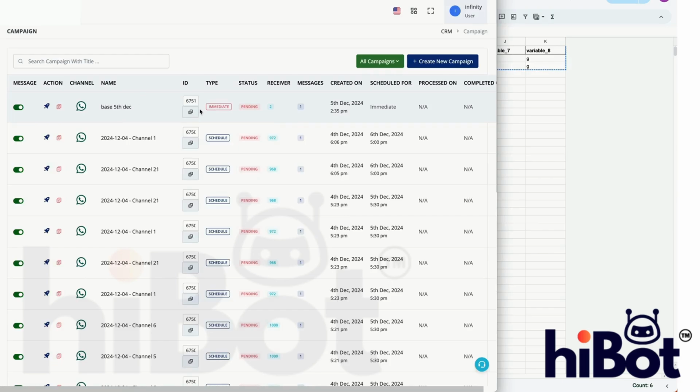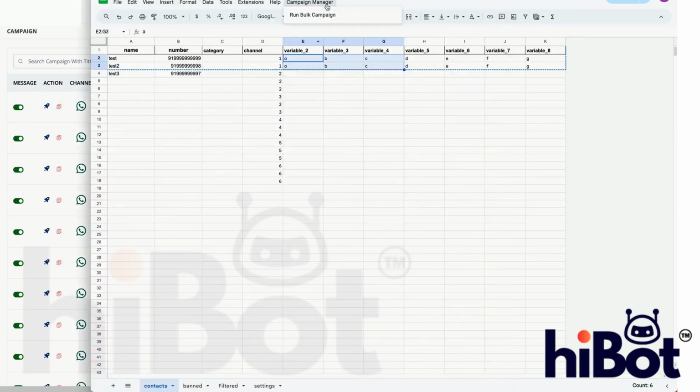Once you have saved the campaign, what the script is going to do is clone this campaign with the contacts. So you have to copy the campaign ID from here. Now on the campaign manager in the Google Sheet, click on run bulk campaign.